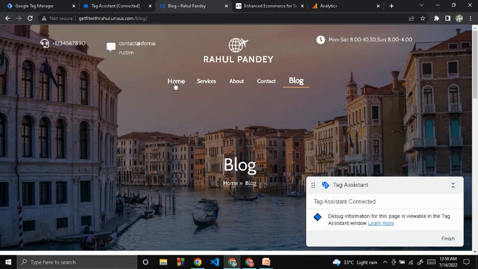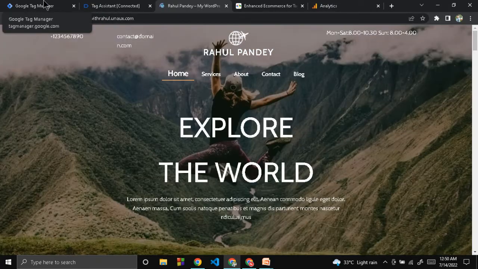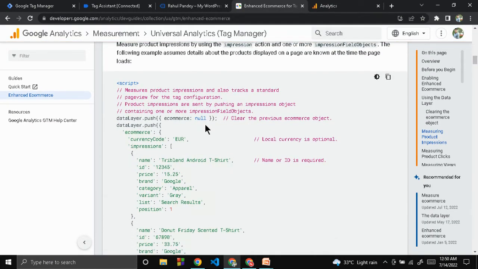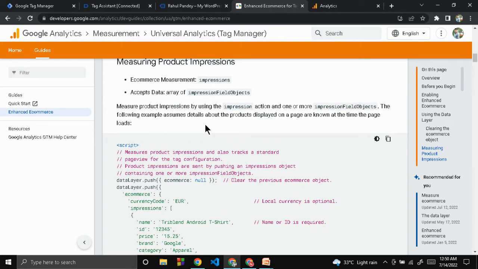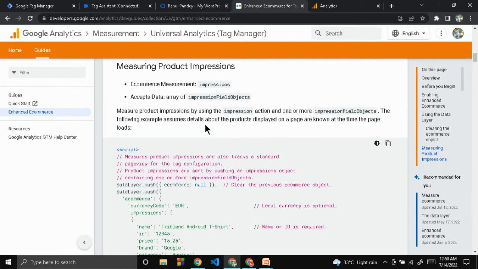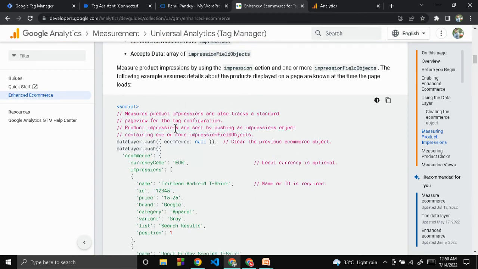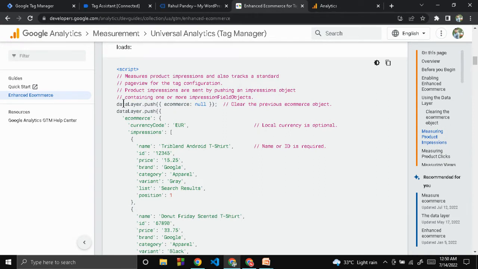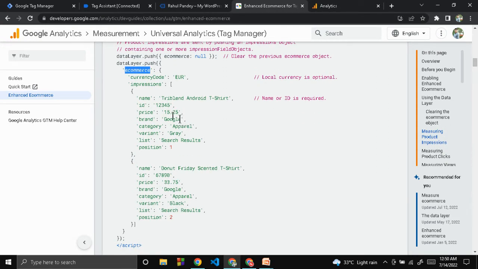And okay, so from this you can extract data. This is a Google developers site, and we get some rough data from here, a kind of sample you can say. So I link this in the description. So we have this data.push for e-commerce, where name of our product, ID, price, brand, category, variant, list, position, everything is added. So this is what we were talking about, snippet of code. So this is a custom code we can add.